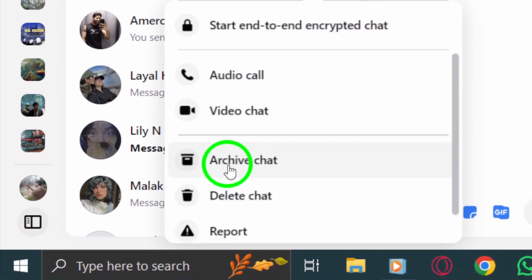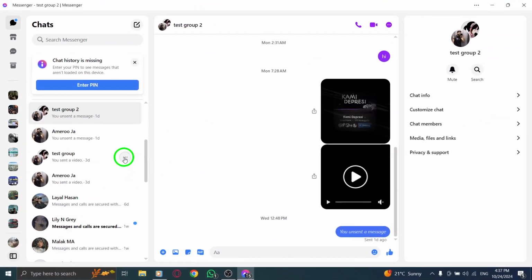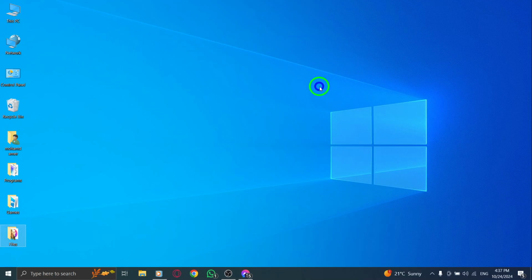Look for the option that says Archive Chat. This is what you want to select. Clicking this will instantly hide the group chat from your main conversation list. And that's it. The group chat is now archived. You can still access it later if you want to revisit the conversation or check for any important messages.